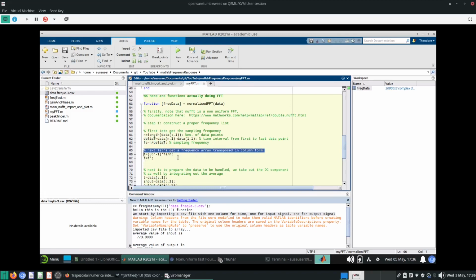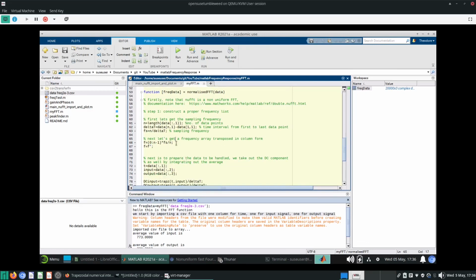So once I do that, I get a frequency array, and of course I transpose it into column form. That's why I have this transpose over here. This is the transpose step. This is the step where I go from 0 to n-1, and then I'm trying to get an array of frequencies going from 0 all the way up to the sampling frequency. So that's what this highlighted line here is doing, much like I showed you before.